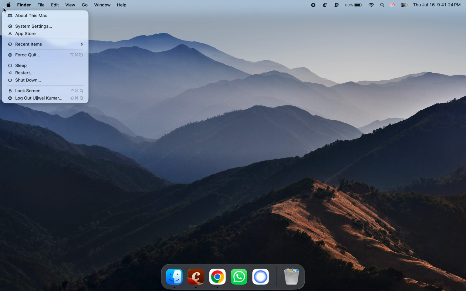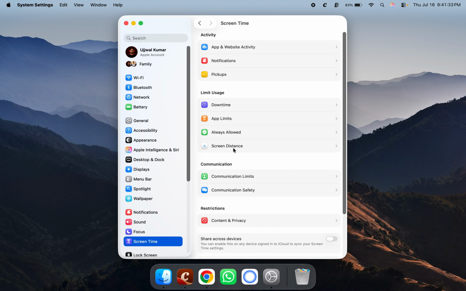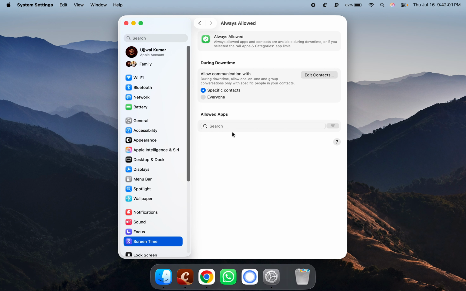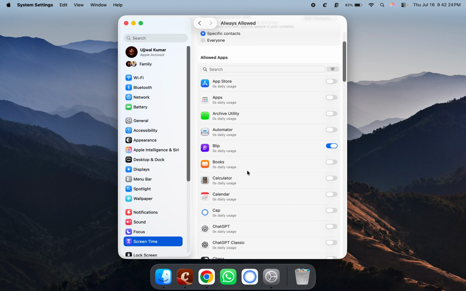First, click on the Apple logo and then choose System Settings. Now in the left side pane, go to Screen Time. And now if you have enabled downtime for certain apps and you have limited that app, now go to Always Allowed, and now here scroll through the allowed apps section and find the app that you want to use during downtime and turn on the toggle next to it. And you can enable as many apps as you need.